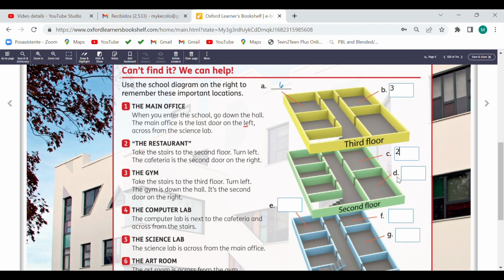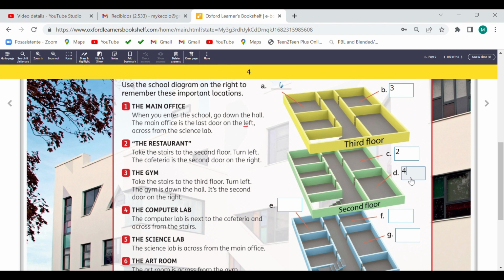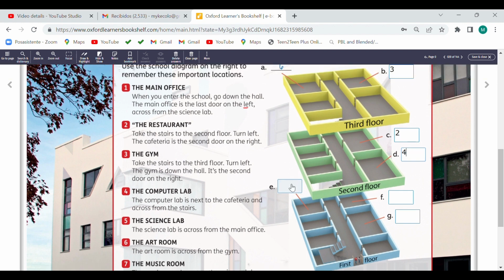What about the letter D? It's the computer lab. Why? Because the computer lab is next to the cafeteria and across from the stairs. It's the number 4. E. E is the number 1, the main office.